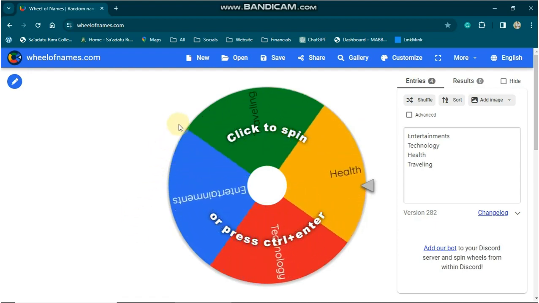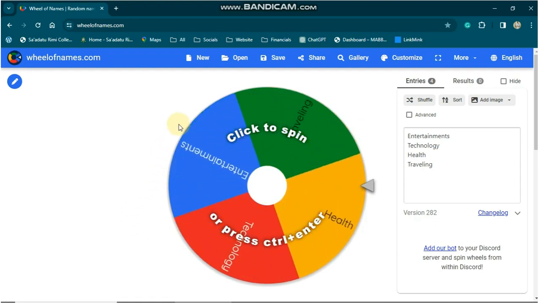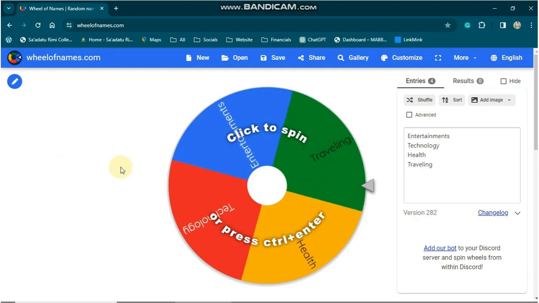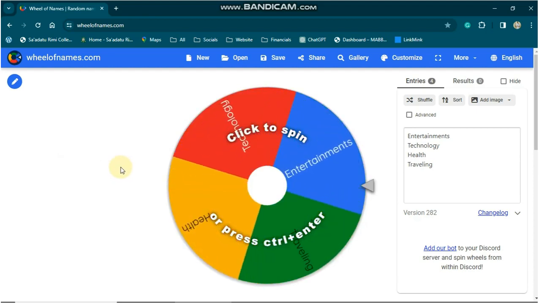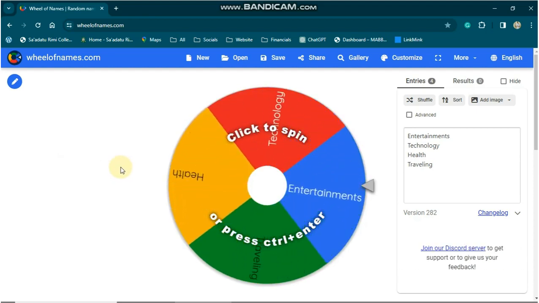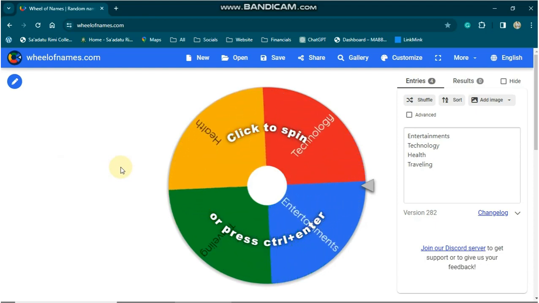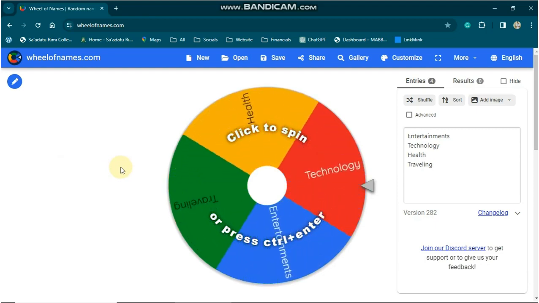Since we don't have a specific website to work with, we will use this random spinner to find out the website that falls into the winning category.